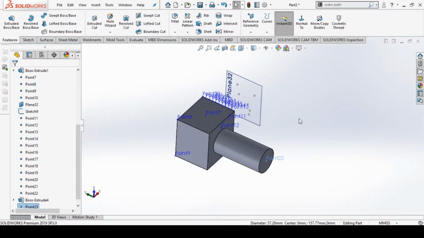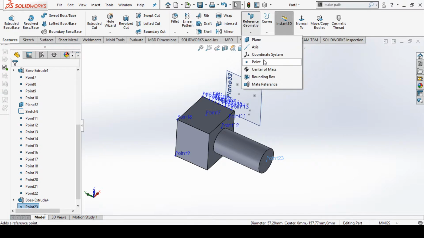So in this way we can create different reference points inside SolidWorks 2020. That's all in this video tutorial. Thank you. In our upcoming video tutorials, we are going to see the remaining options inside the reference geometry.